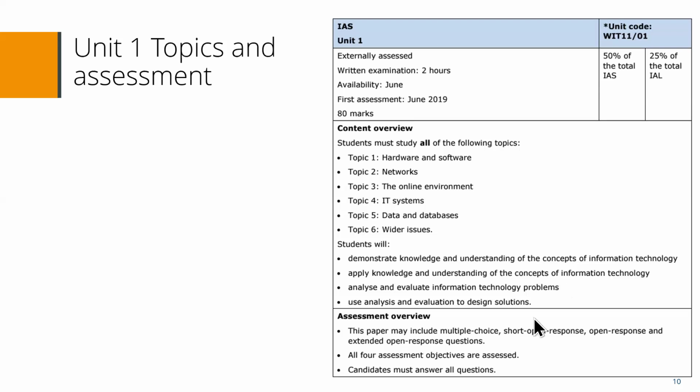Okay, at the bottom it tells you the type of questions you're going to get: multiple choice, short open response, and extended open response. And we'll talk about all of those apart from multiple choice today. So I'll just deal with the multiple choice one very, very quickly here.